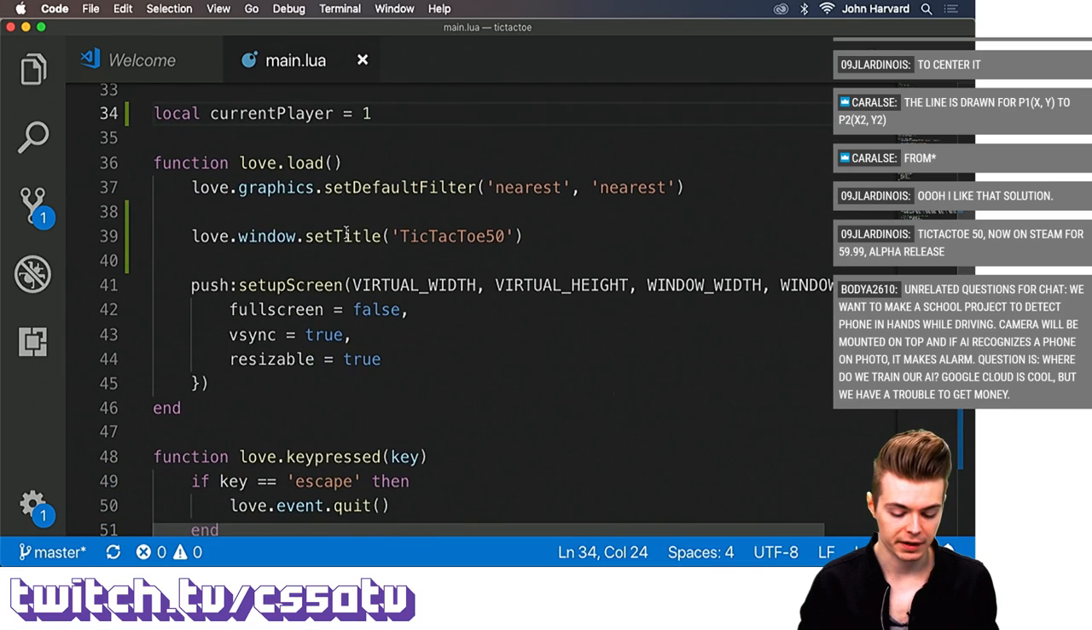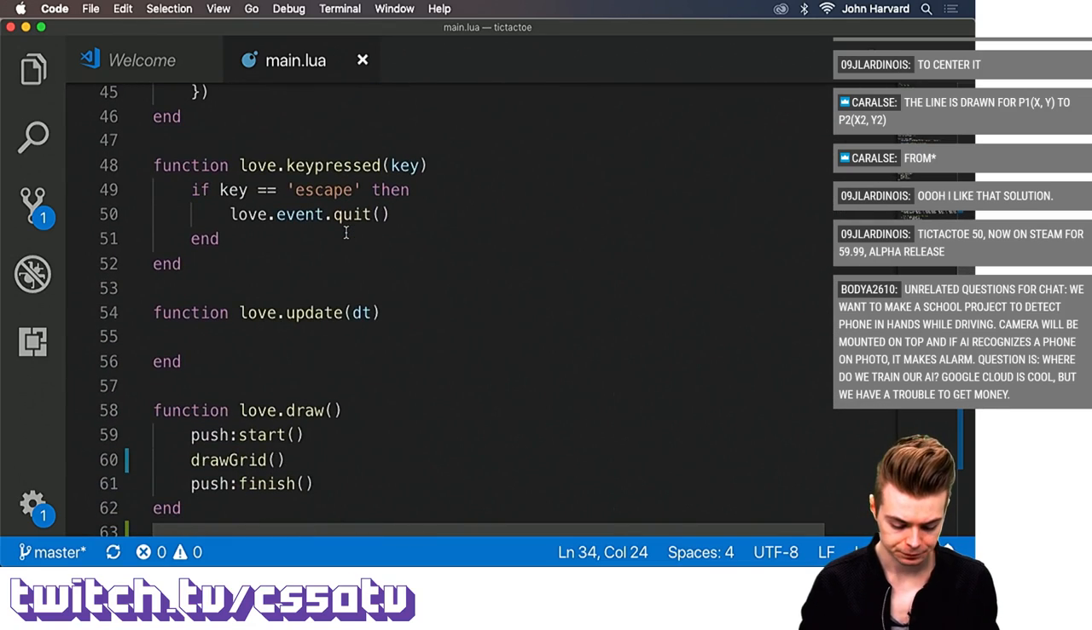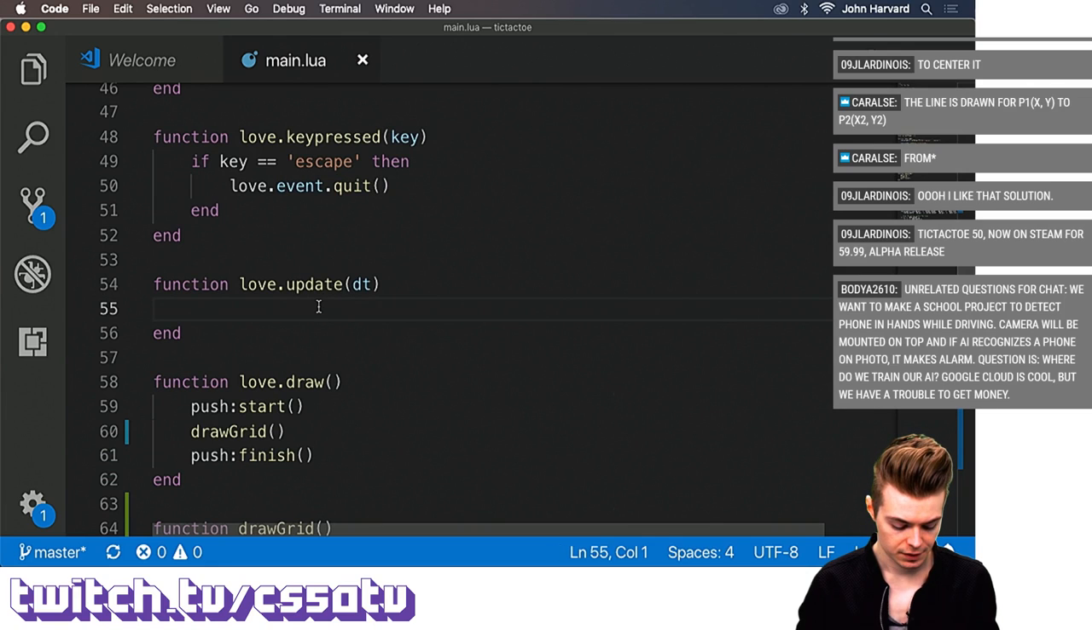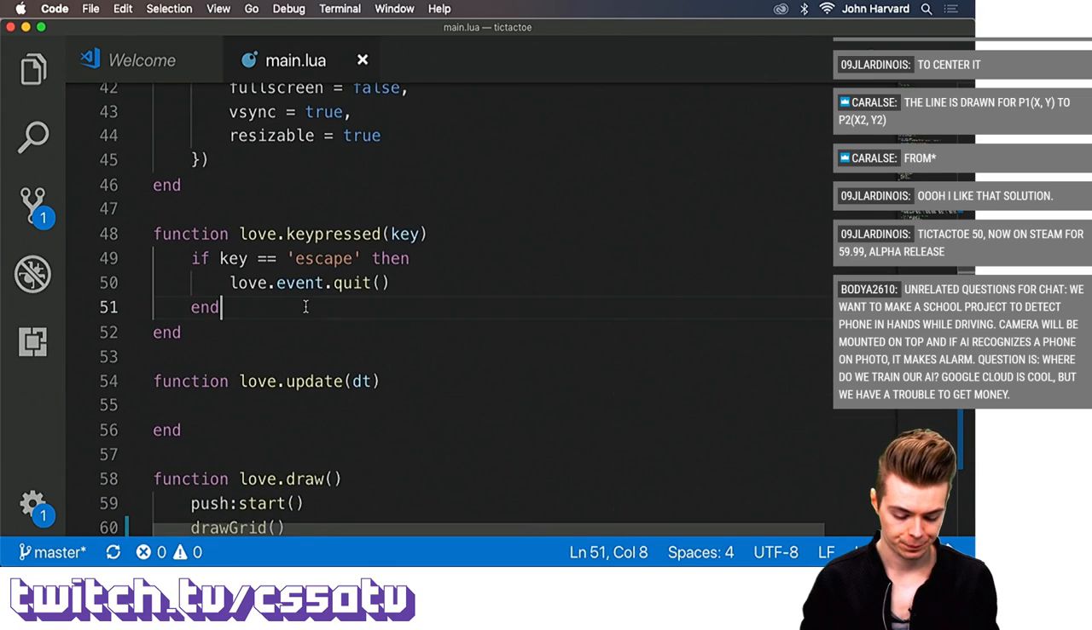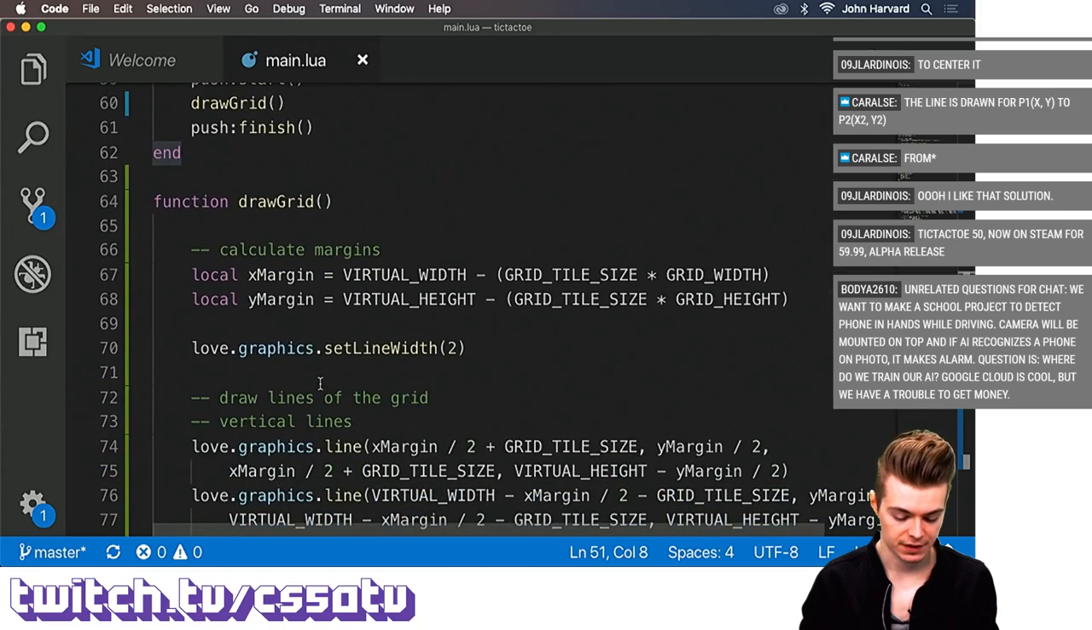So we're going to say current player is equal to 1. And let's do the keyboard version, I think, for now. The keyboard version will make it kind of nice and easy to do this.